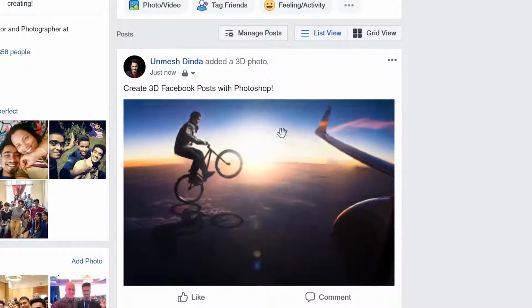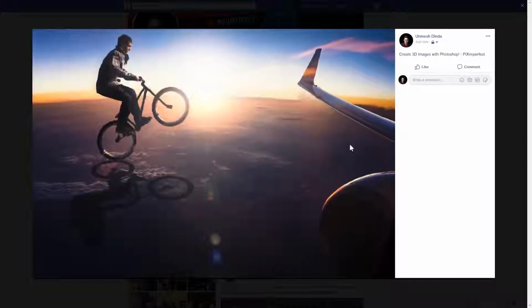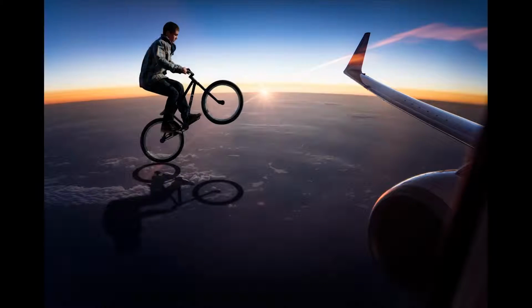Today I'm going to show you how to create the popular 3D image post in Facebook using Photoshop. Yes, you can turn your normal images or composites into 3D using the power of Photoshop and upload it to Facebook right from your computer. This feature is not anymore restricted to the iPhone. Today we're going to turn this composite into 3D. So without any further ado, let's get started.